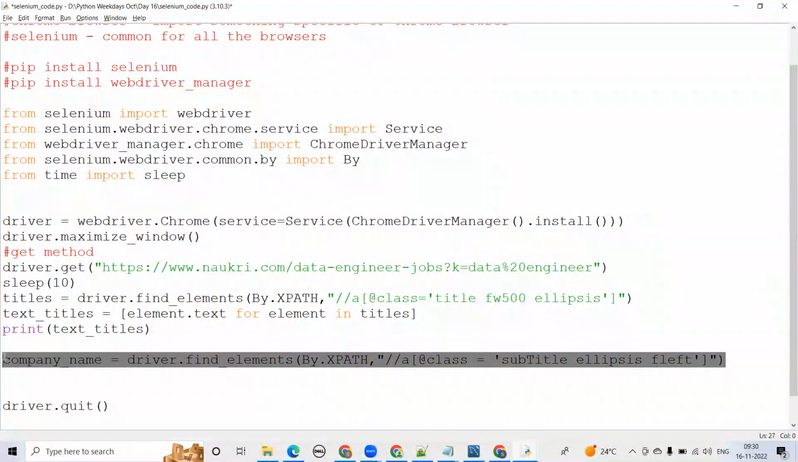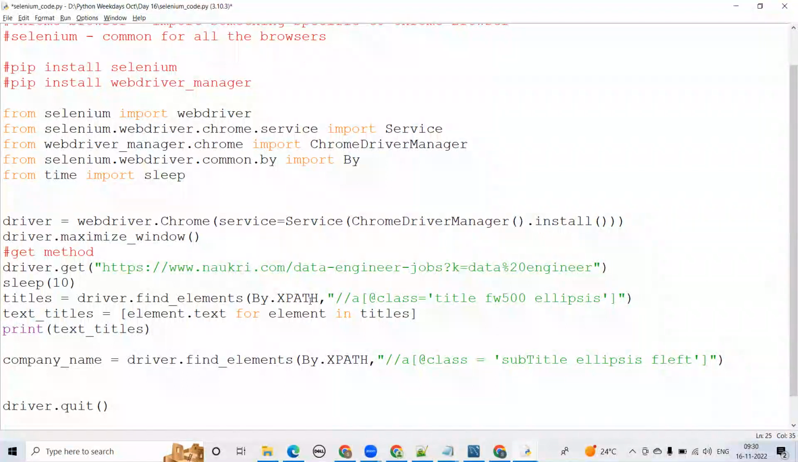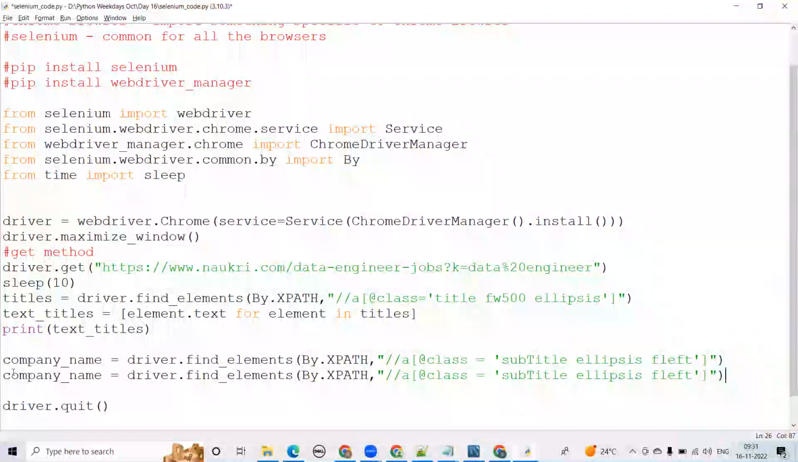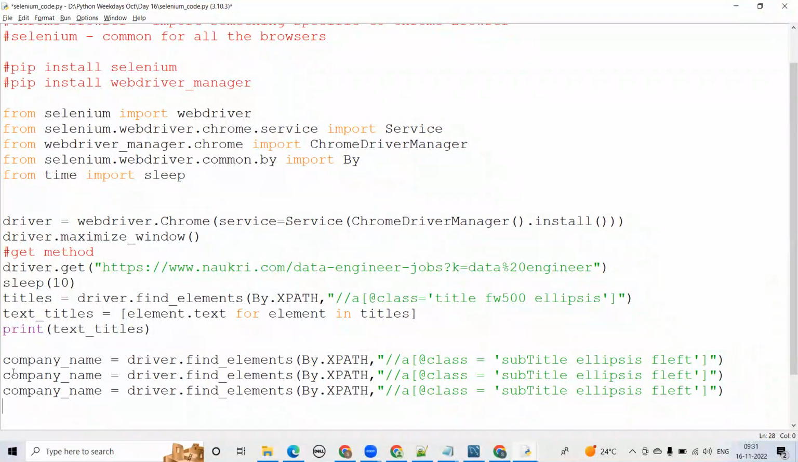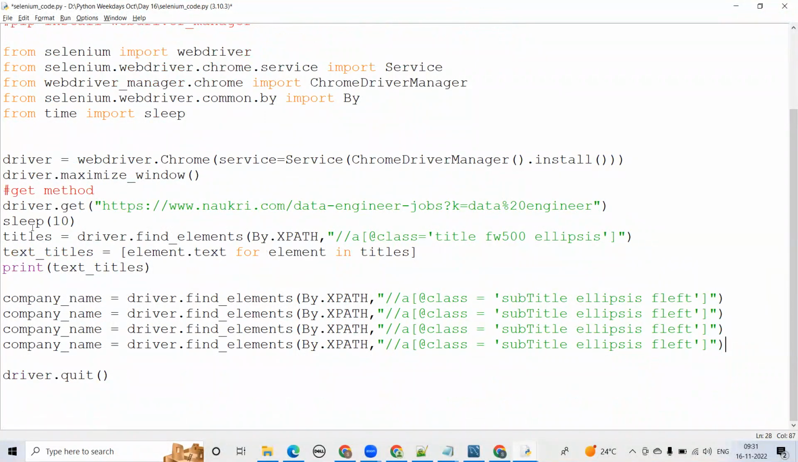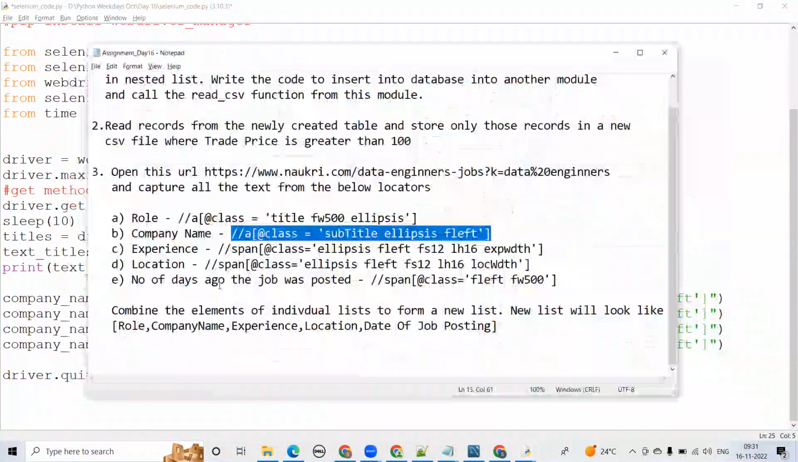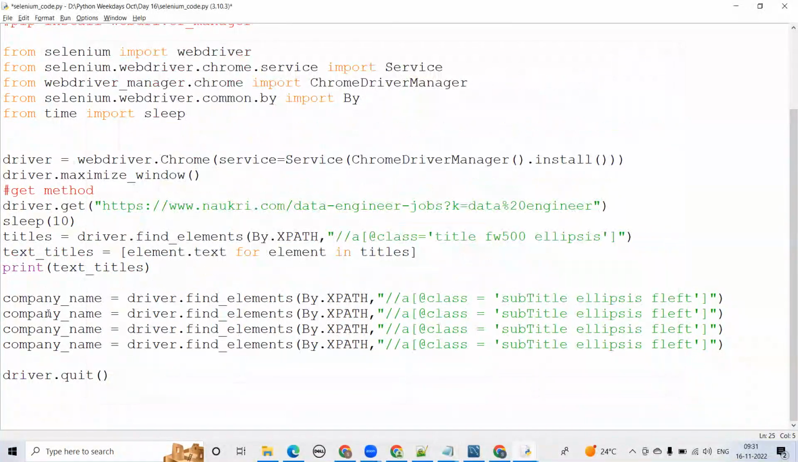Danish, what is that element? If I write element, what will happen? It will return the first element only, the top element. Okay, so 1, 2, 3, 4, 5. We have got the title, we have got the company name, and we need experience, location and date.